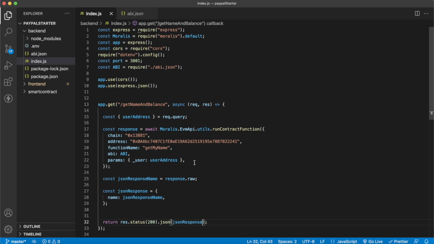And now you're ready to actually test this out. We can go ahead and get the name for any user address that has set a name on the Web3 PayPal smart contract.